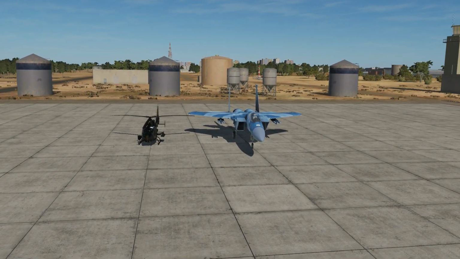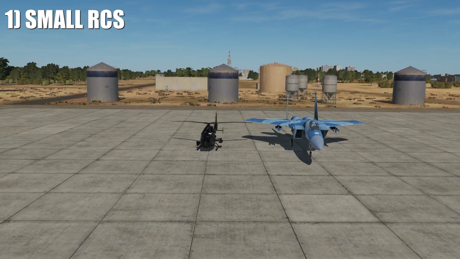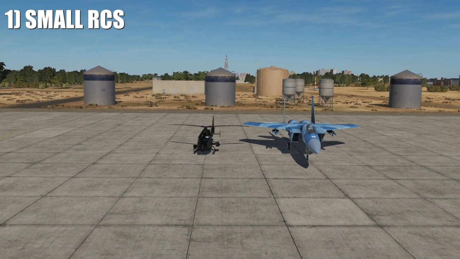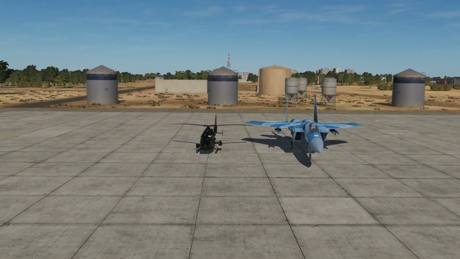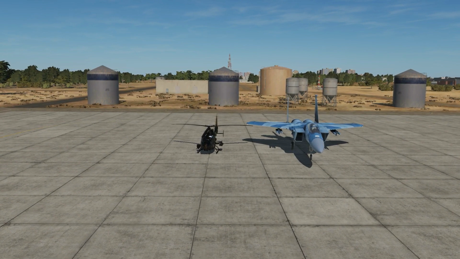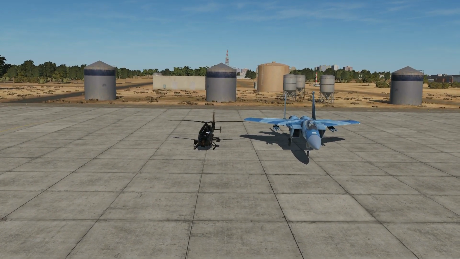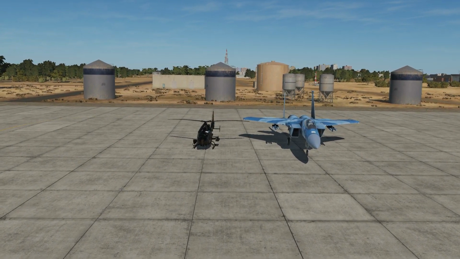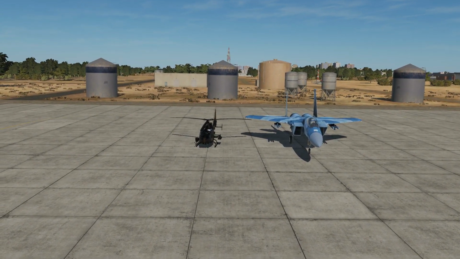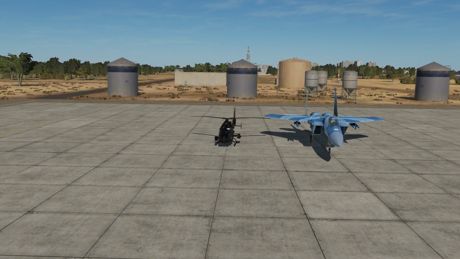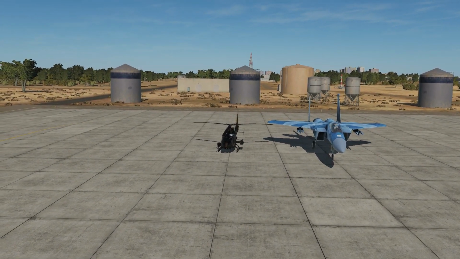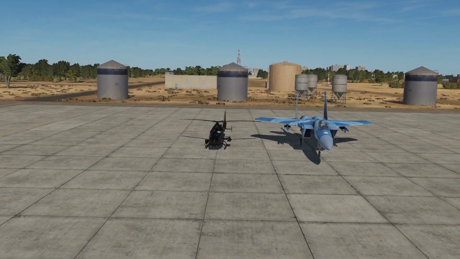The first reason is radar cross-section. For the helicopters, I've chosen the Gazelle because I wanted to take it to its absolute most extreme. The smaller and the faster and the cooler, as in temperature, the helicopter, the harder it is for our aeroplane to detect it and shoot it down. And this is, I think, the smallest, the coolest, and the most maneuverable that we have in DCS, so it's going to make it extra difficult.